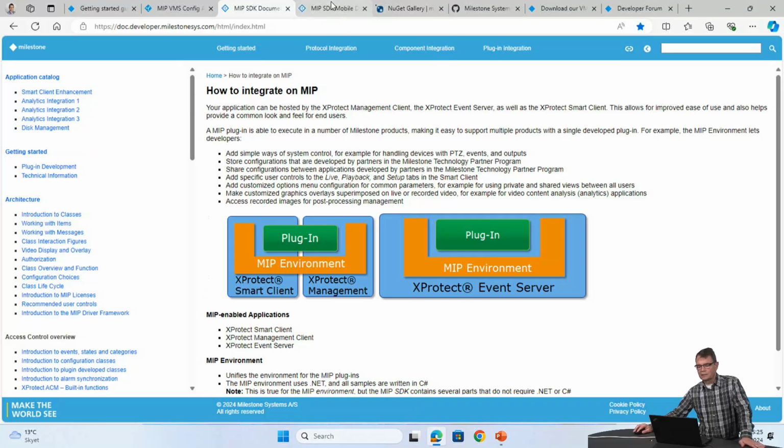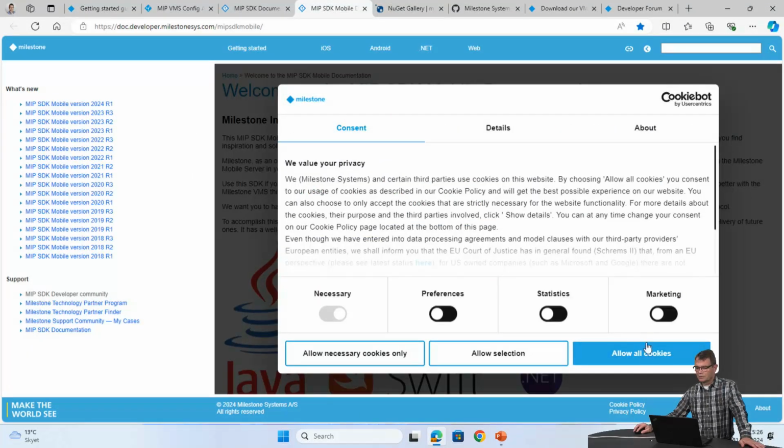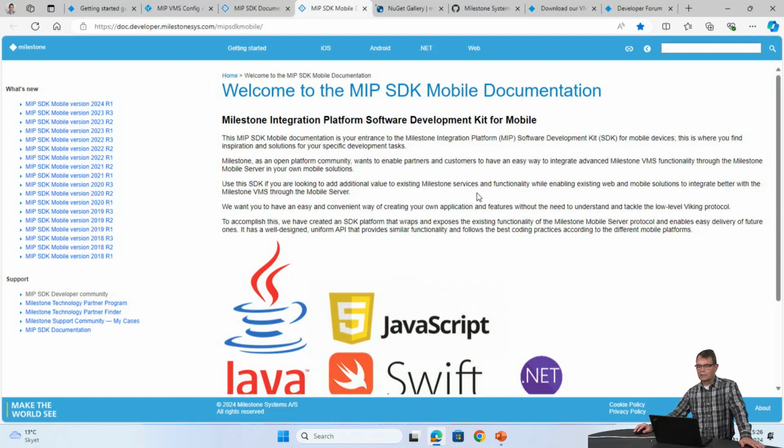The final documentation site I want to show you is for the mobile SDK. So mobile server is an add-on that comes with every XProtect. It doesn't cost extra, but what it does is that it provides a mobile server, which is essentially a server that will transcode images into JPEGs of the size that you specify.